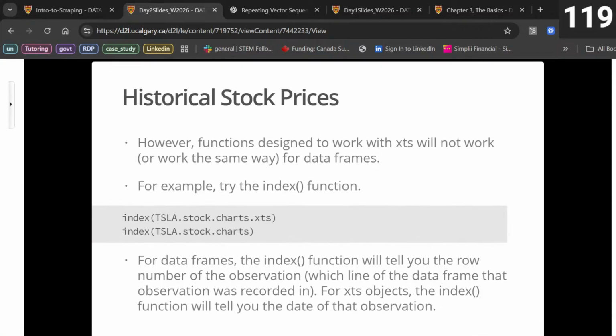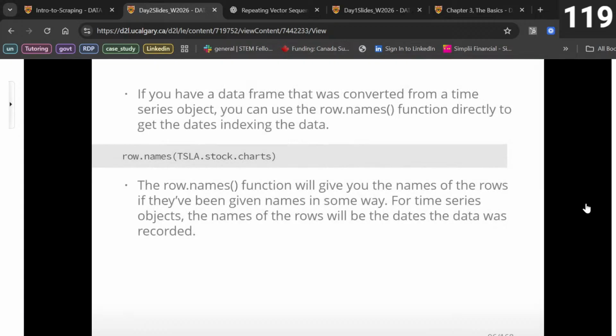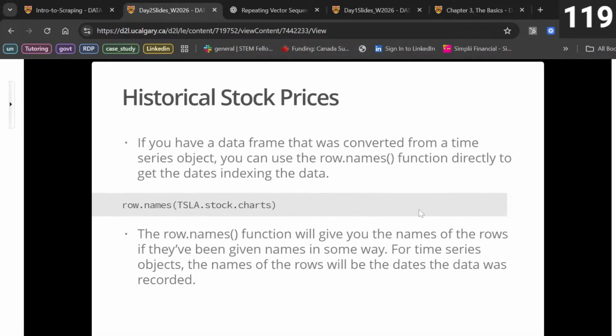What else? It's indexing. It tells the row number of the observation. You ran the getSymbols function, which creates an XTS. Okay. If you have a data frame that was converted from a time series object, you can use the rownames function directly to get the dates. Okay.